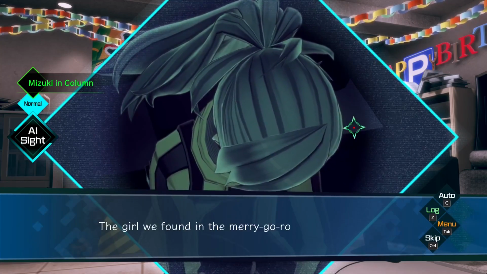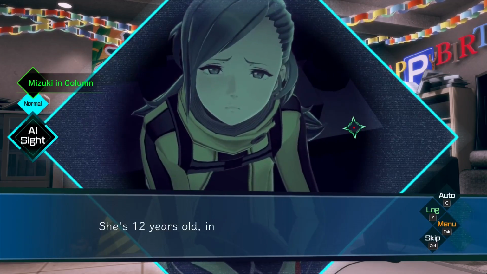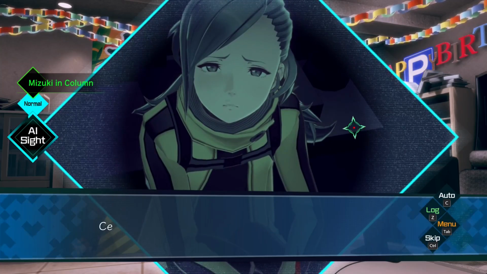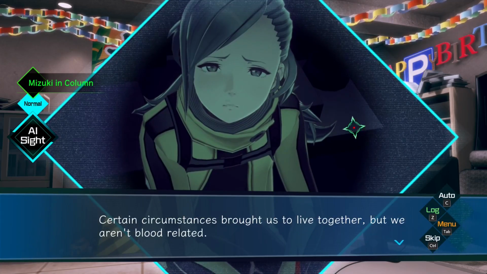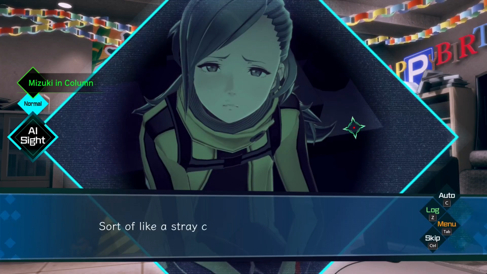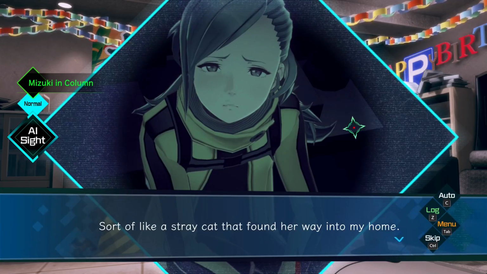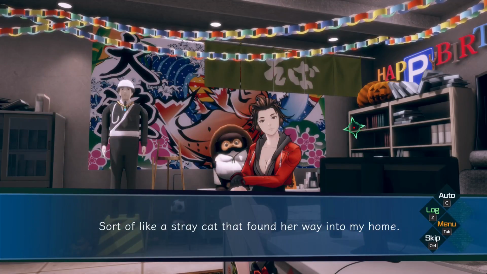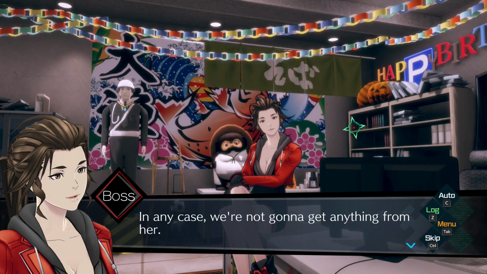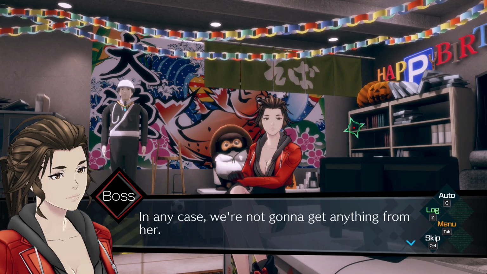Mizuki Okiura, the girl we found in the merry-go-round. She's 12 years old, in 6th grade. Certain circumstances brought us to live together, but we aren't blood-related. Sort of like a stray cat that found her way into my home. In any case, we're not going to get anything from her. Well, we can use the brain scan thing and jump into her mind, right?